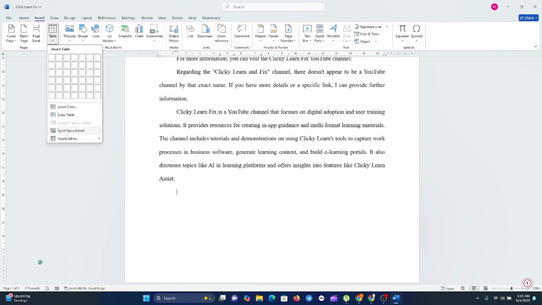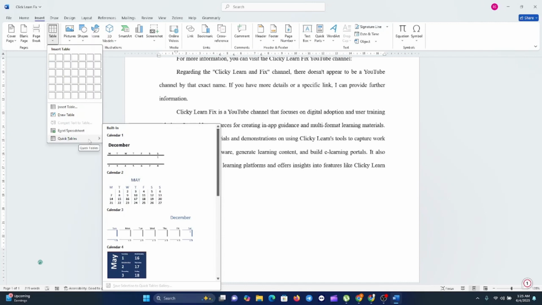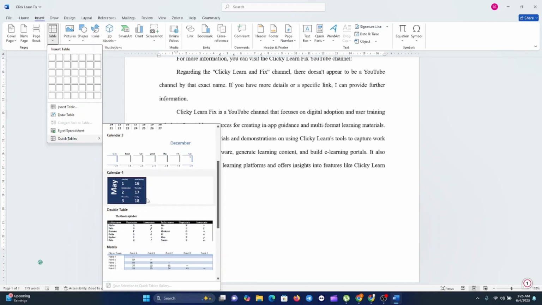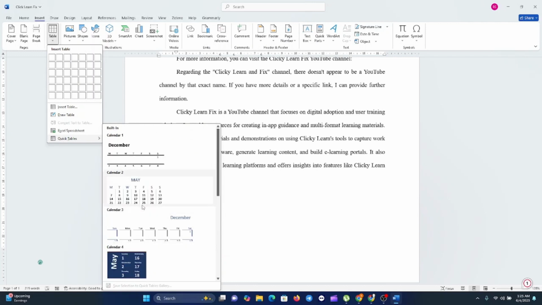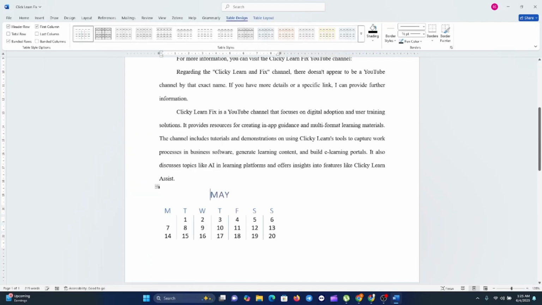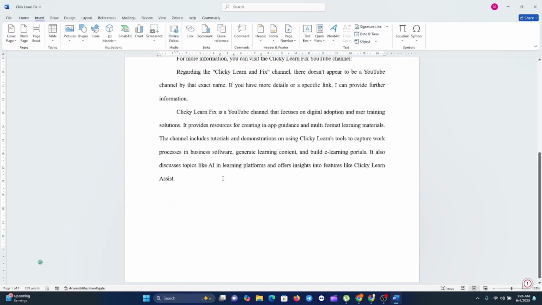Then there is what we call quick tables. You can click on it. Then you find out that you have these built-in quick tables. You have the calendars, the quick tables that you can use here, that you can go ahead and insert in your document like this. Then you can edit it. But let me show you the most commonly used way on how to insert tables in Microsoft Word.